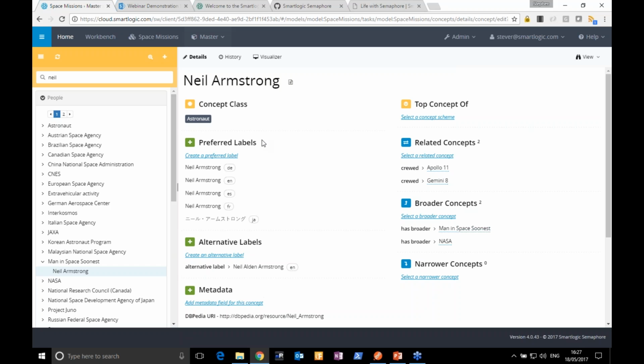So what information have we got about Neil Armstrong? We have a number of different preferred labels for Neil Armstrong in different languages. It looks like Spanish and English are one and the same for Neil Armstrong, but certainly the Japanese is quite a bit different than the French.